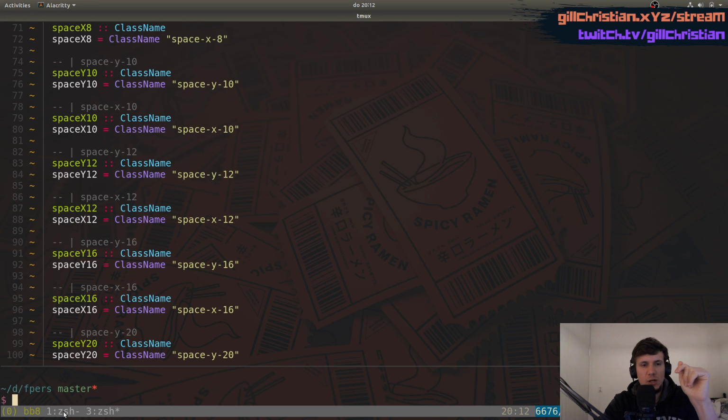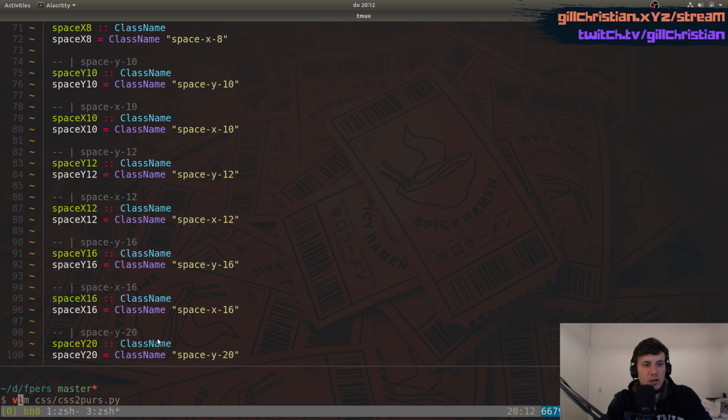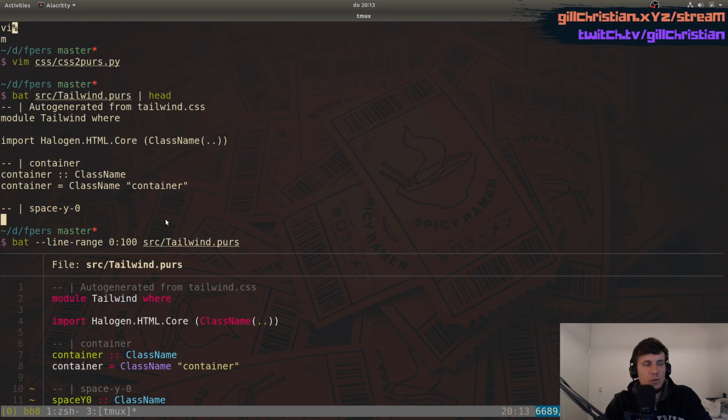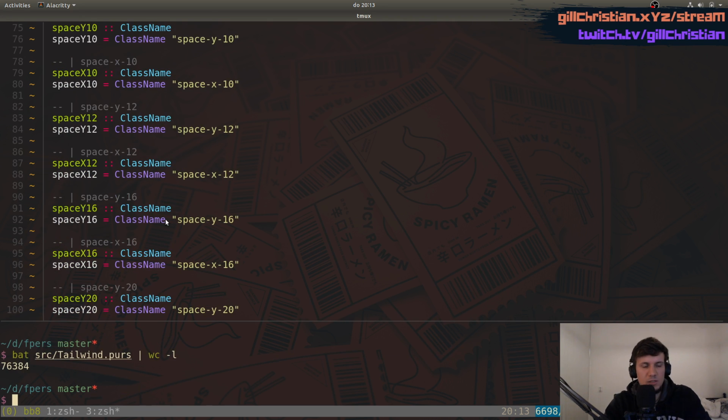So that's basically what we did last time on the last stream: parsing the TypeScript, the PureScript code, with Haskell, and seeing the classes we are using, and then this file right here, the one that has all the classes, just print it with only the ones that we want to use. So if we count now the number of lines, for count lines, it has 76,384 lines.